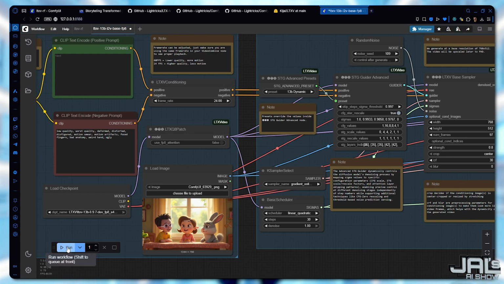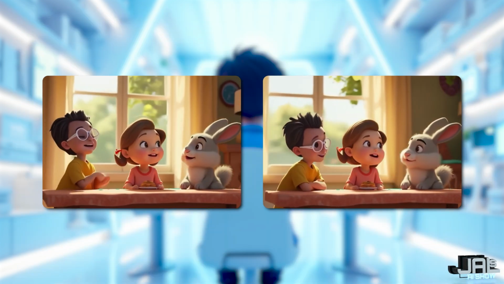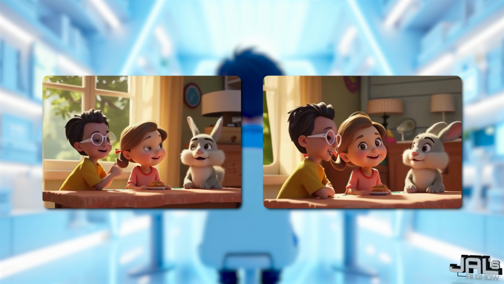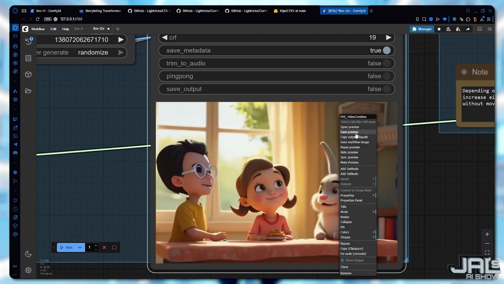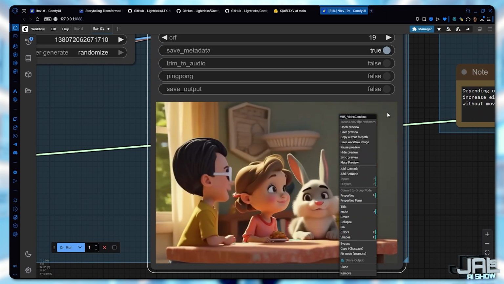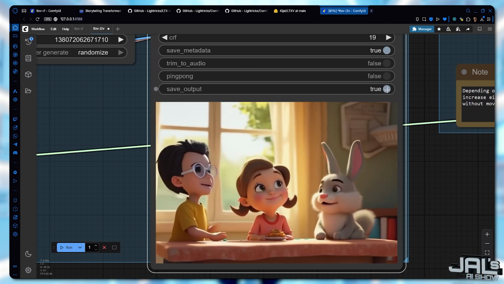Hit Queue Prompt to run. And we got this. Vibrant, consistent, and full of life. By default, outputs aren't saved. Right-click the preview and select Save, or toggle the Save output to True beforehand.